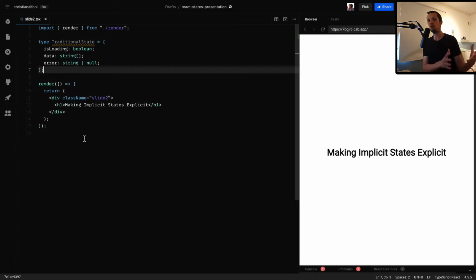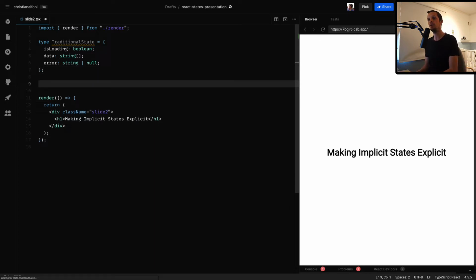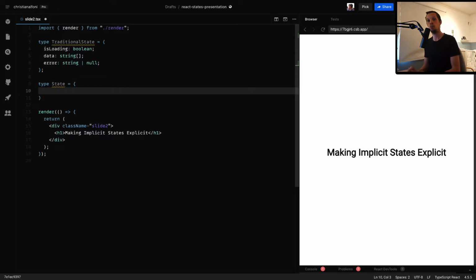So what we're going to do now is make this explicit. And the way we're going to do that is by simply introducing a new property. And we are actually going to call that state. And then we're going to talk about what are the actual implicit states hidden within this state model. So the first implicit state is that the data isn't loaded at all. We haven't even started fetching the data.